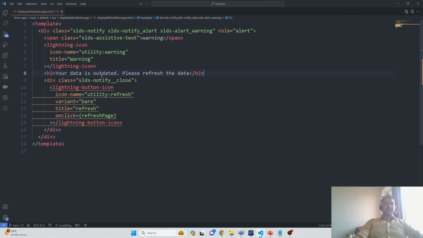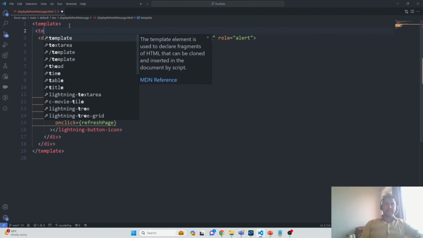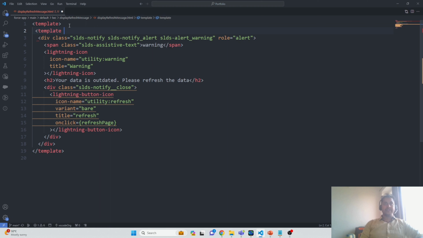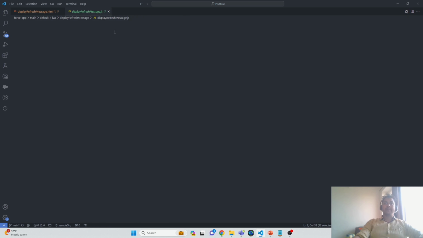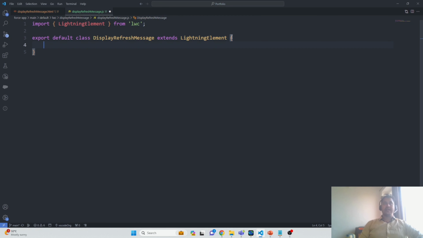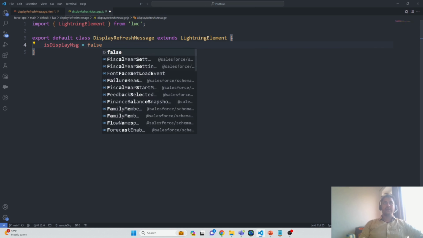HTML looks good. As I said, I want this content to be visible only and only when I have some message to display. For that, I am using the if condition. So here I put template lwc:if, and I am putting the property as isDisplayMessage. Whenever this property value is true, then and only then I want this message to be displayed. On the initial load, I don't want to display that message, so I'm navigating to my JavaScript file and defining this property value as false.